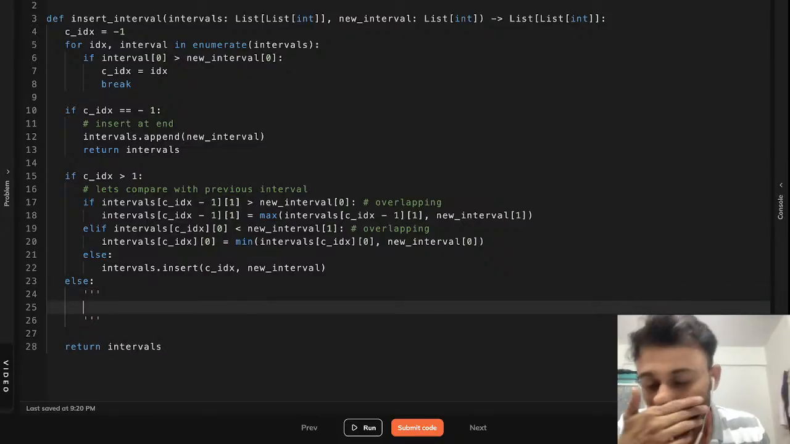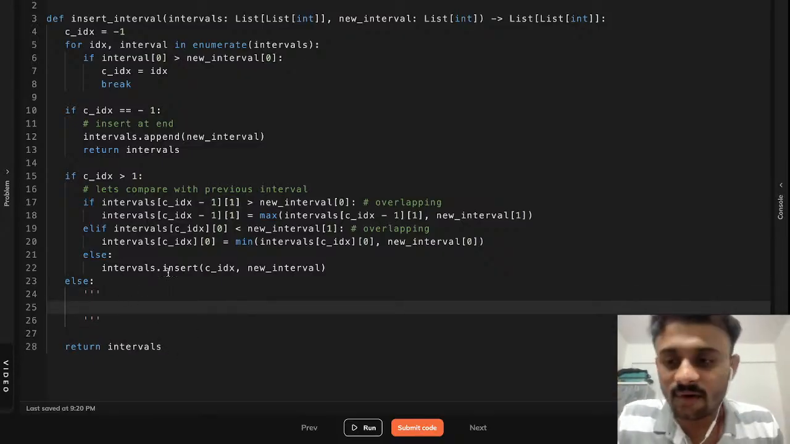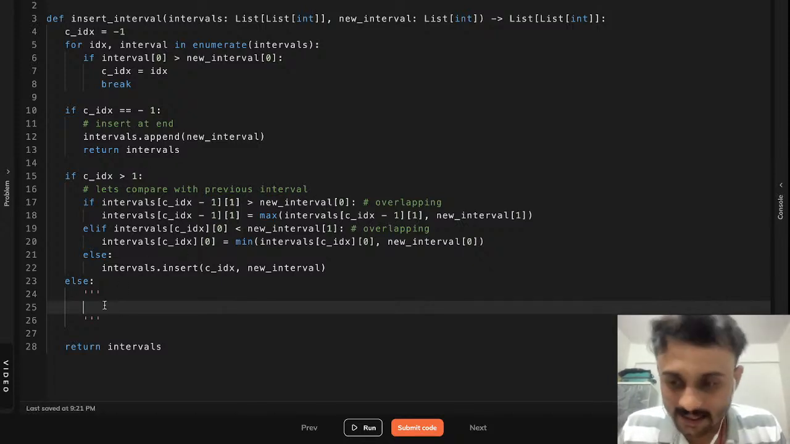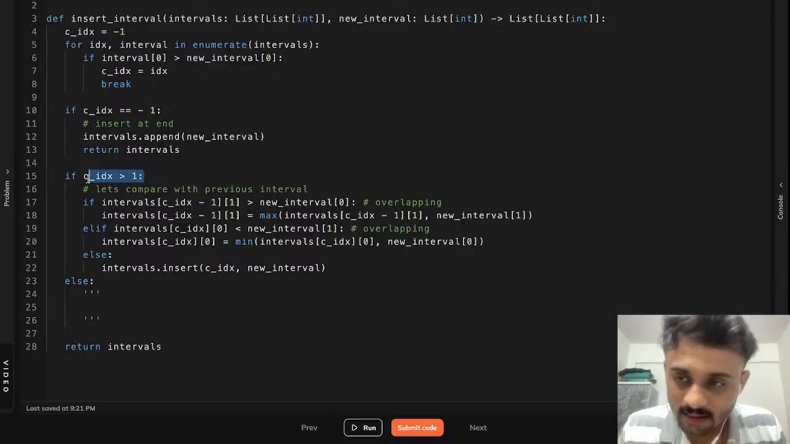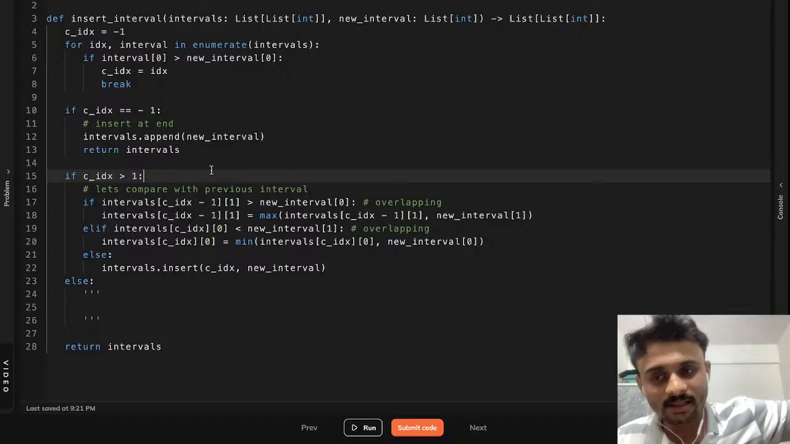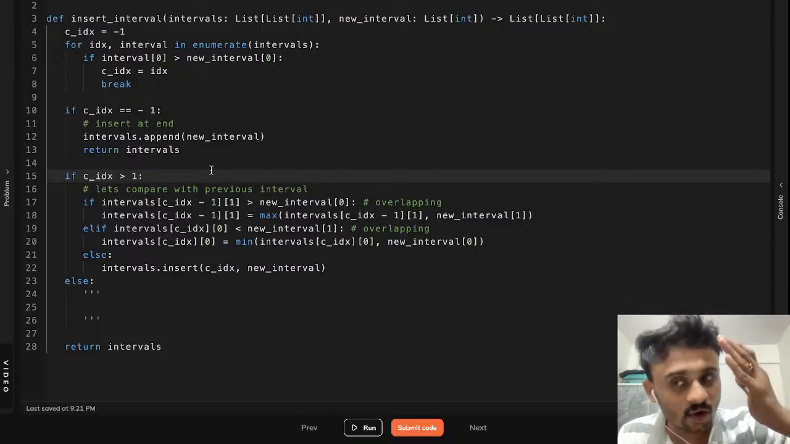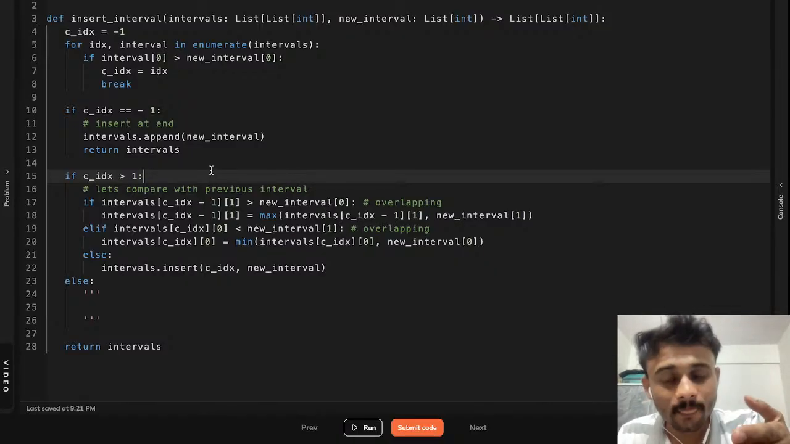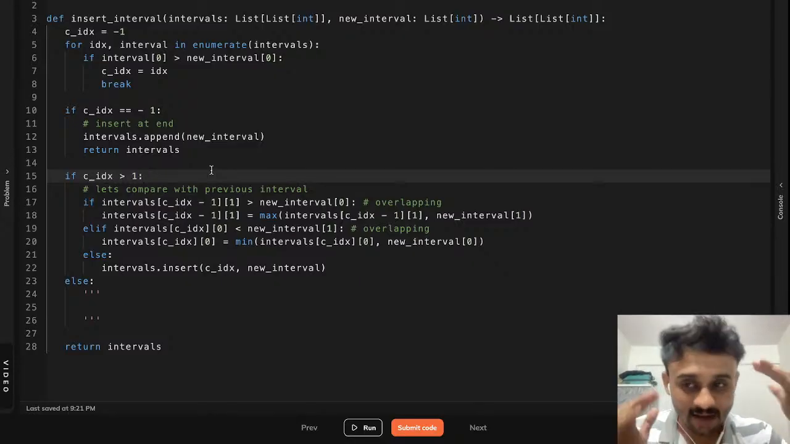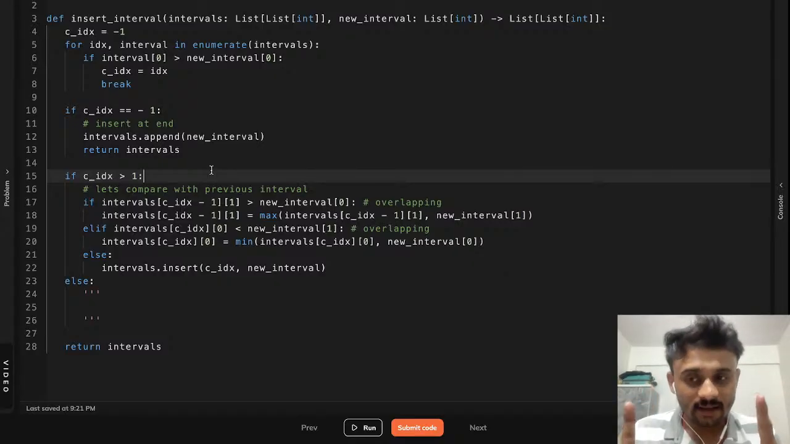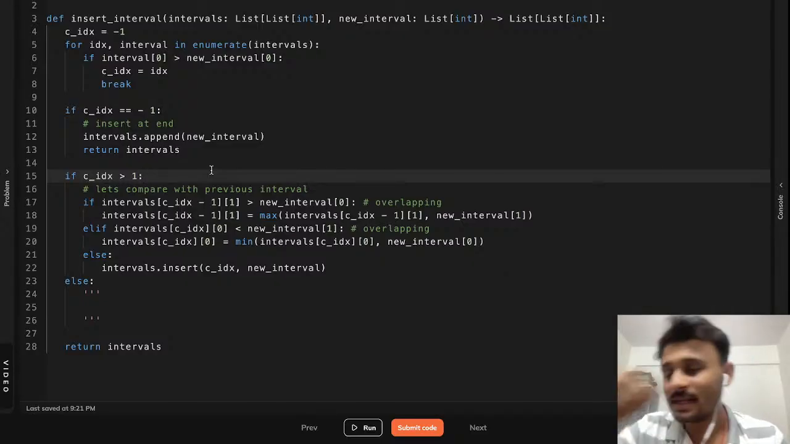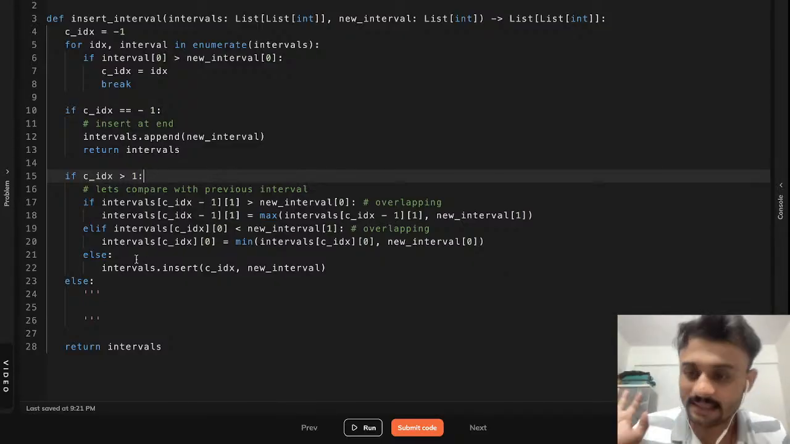If I'm having multiple elements, but my first element is less than that, that is the meaning of that, na? If it's -1, if it's not even assigned, then it goes to last. If it's assigned and it's not -1, then what will happen? I'll have to merge it or insert it somewhere. Otherwise, if our current new interval's starting point is less than the first point itself, that is the case.